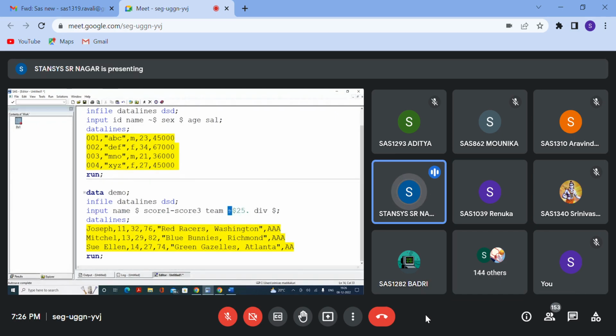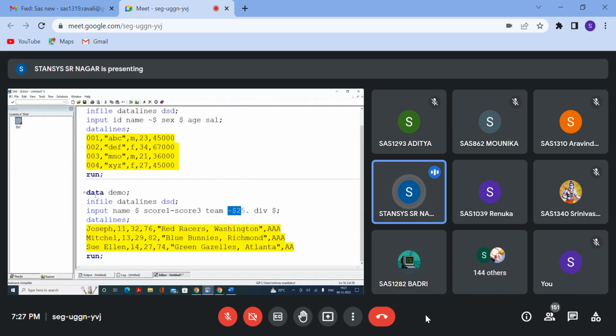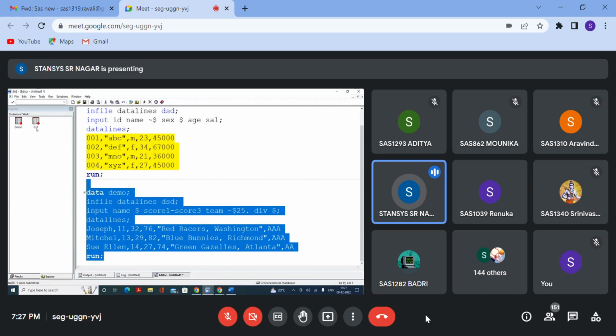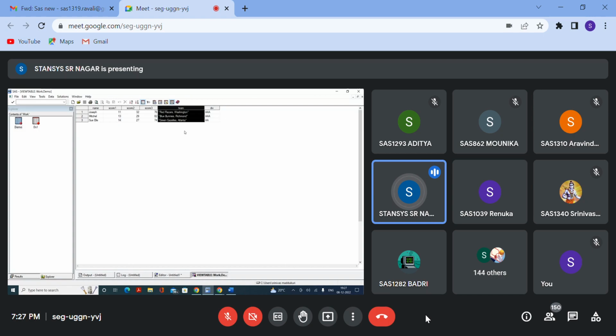Now what will this tilde symbol do? This tilde symbol will treat this comma and these quotations as part of the data. It will not think it is a delimiter. It will treat it as a part of the data. That is also the data. Now, since I specified the tilde symbol and $25, if I select the program and execute it, I am going to have a demo data set. Now, can you see we have red races Washington, blue bunnies Richmond, and green gazelles Atlanta coming as one value, and we got data successfully into the demo data set.